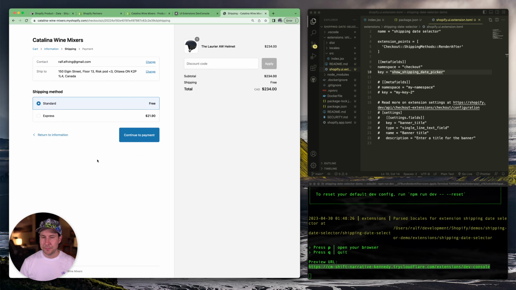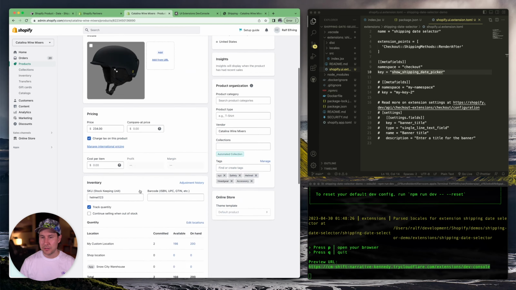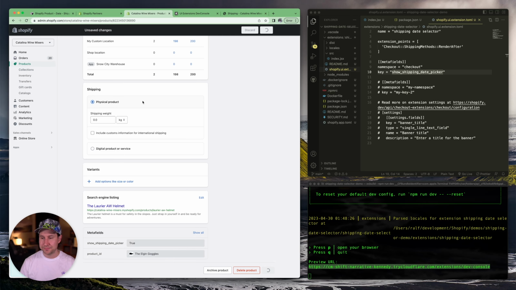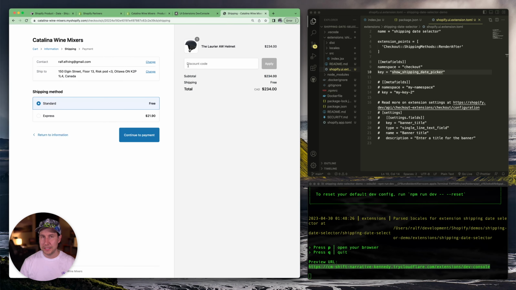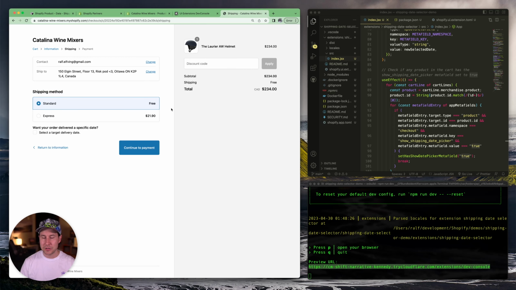Continue to shipping, and still you don't see this right here, and that's expected. So let's see what happens if we set this product that we have in cart to true, and hit save. If you update things in the index.jsx, it refreshes, but whenever you change something in the database in Shopify, like updating a meta field, this doesn't automatically refresh. So you have to go ahead and refresh it in your browser.